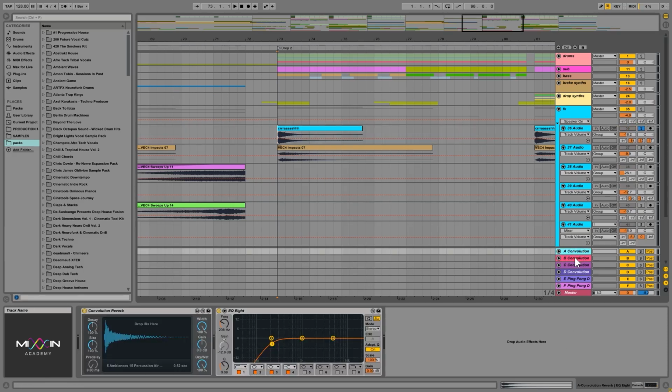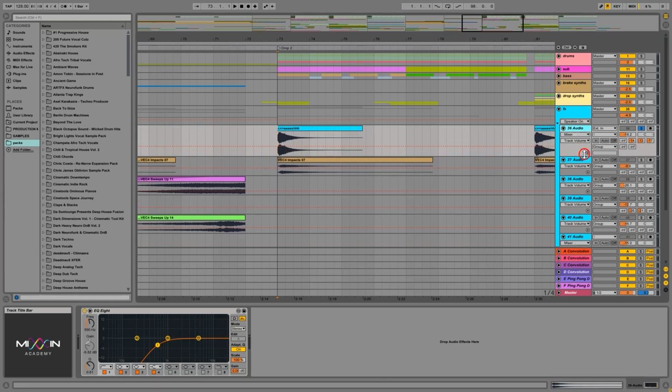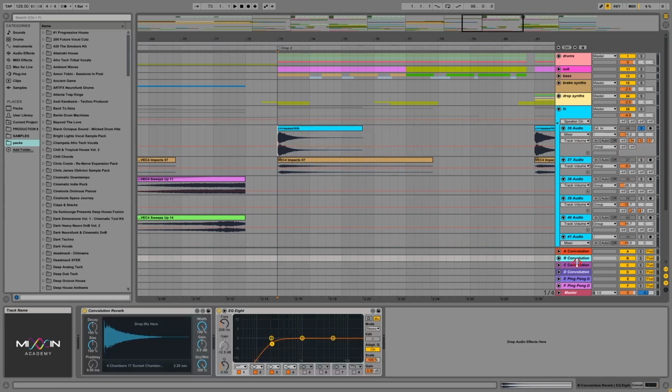So on these return tracks, I have some reverbs. These are all impulse response convolution reverbs. I have some different reverbs. They all send out just wet signal. And I can send this crash to not only one reverb, but a few of them at the same time. So I'm sending this crash to the second three reverbs like that. So this one, and that one.